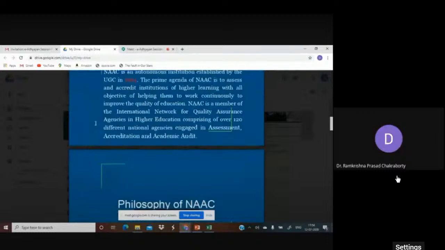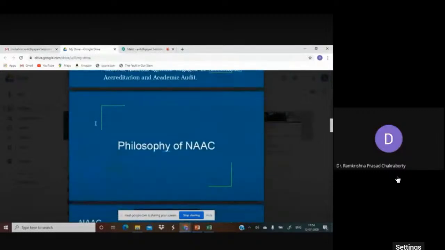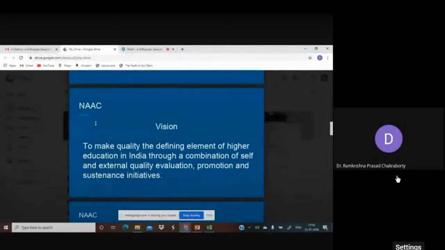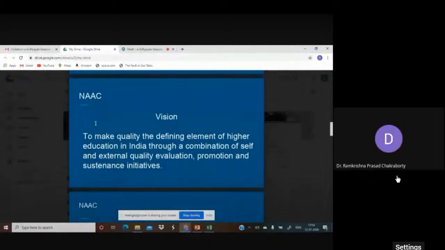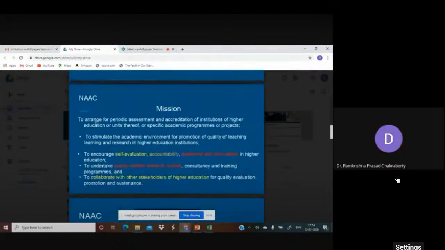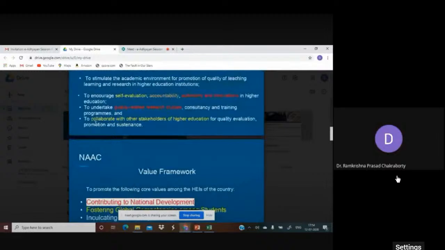And the NAAC in 1994, and what was the philosophy, you may go through that one. I would not like to mention this one. That's the qualitative control, quality vision. If you go through the NAAC perspective and NAAC guidelines, day by day that is changing. They are changing their vision and mission of NAAC.